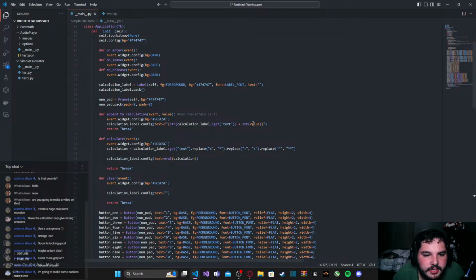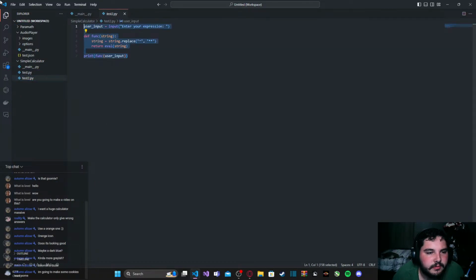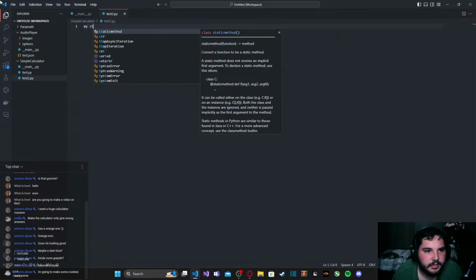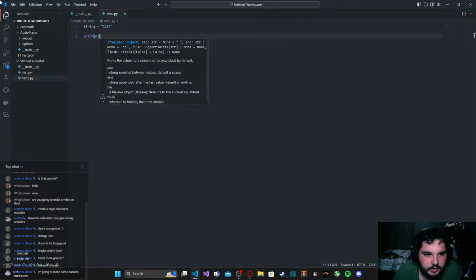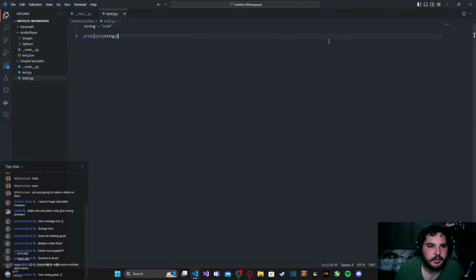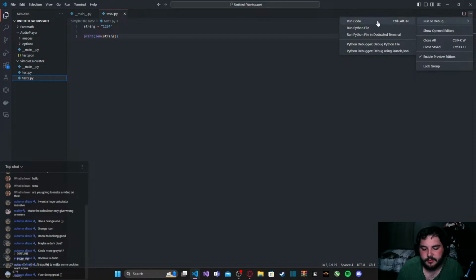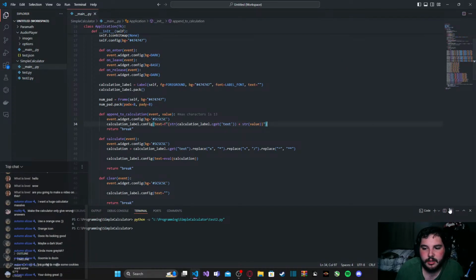Okay, now I want it to actually check if there's more characters. So, can we check the length of a string? Let's look into that. So my string is equal to 1, 2, 3, 4. Print len string. I think you can print the length of a string. Yes, you can. Sweet.